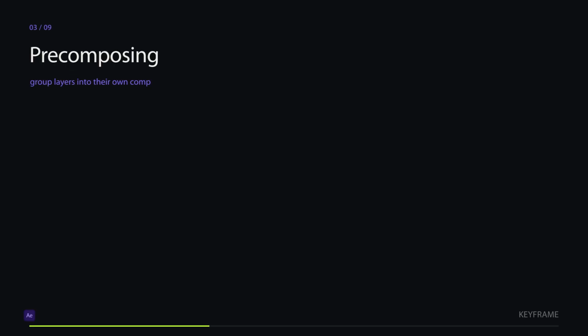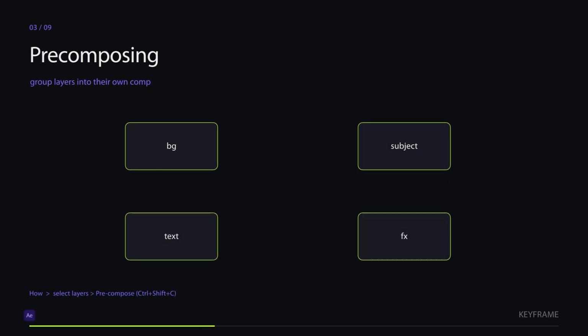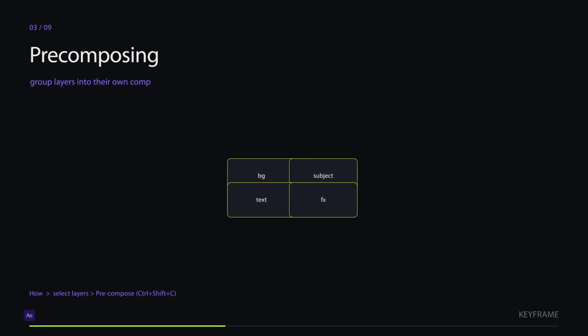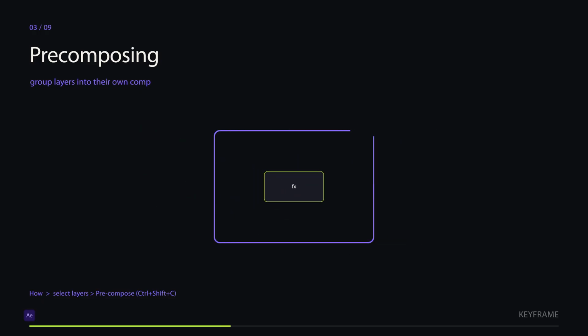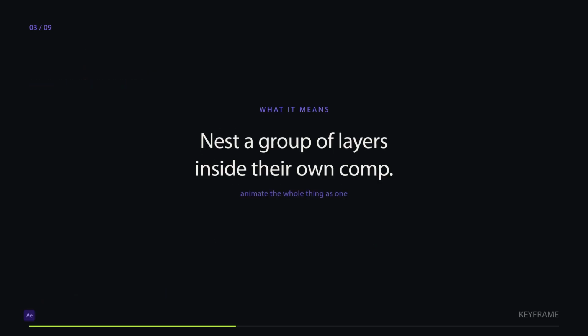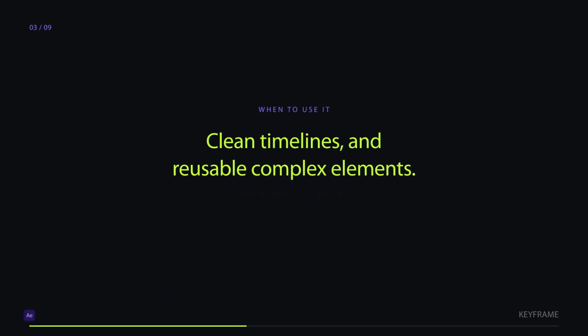As your projects grow, you precompose. Precomping takes a group of layers and nests them inside their own composition, like putting them in a folder. Now you can animate, scale, or apply effects to the whole group as one object. It keeps your timeline clean, and it lets you reuse complex elements again and again.